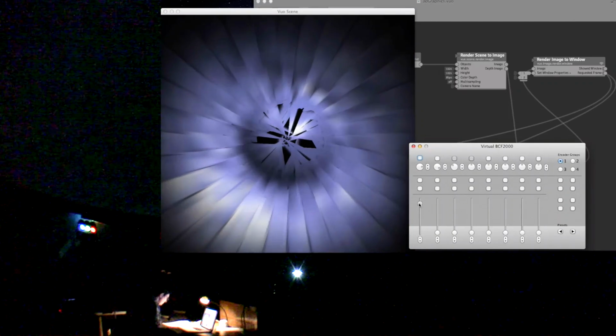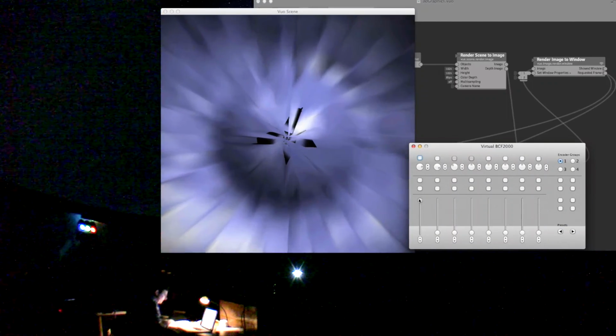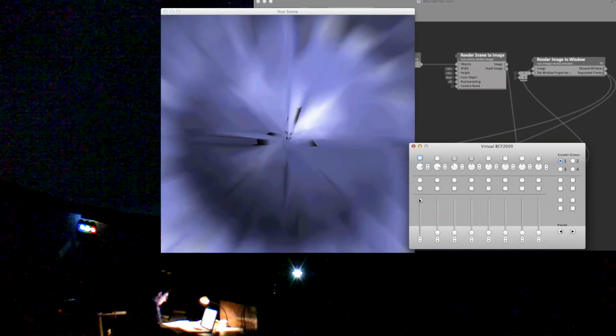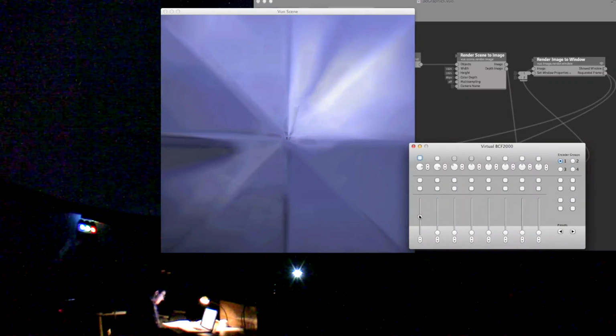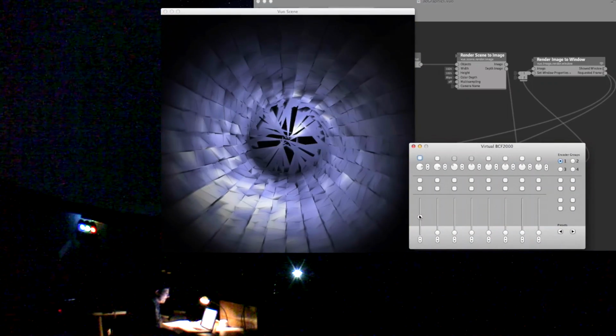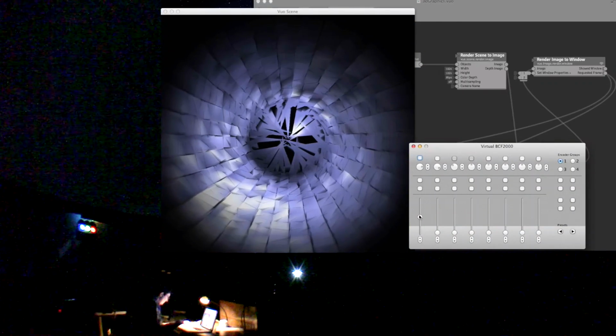And notice that rendering it to an image changed our output back to a rectangle, so we'd have to vignette it once again to restrict it to the dome.